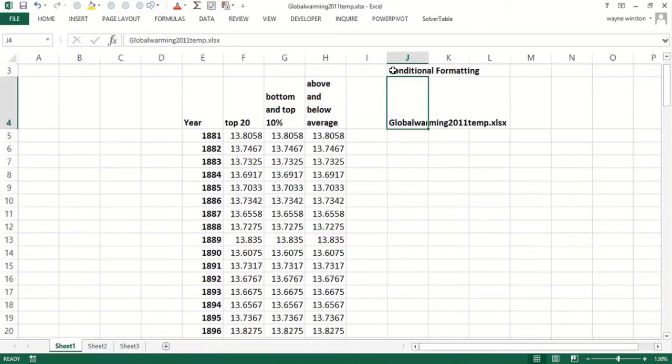There are really two pieces to conditional formatting. There are the built-in capabilities of Excel, which we'll cover first, and then you can create your own conditional formats using the formula option, which is very powerful, and we'll have several videos on that as well. So let's start out with the file global warming 2011 temp.